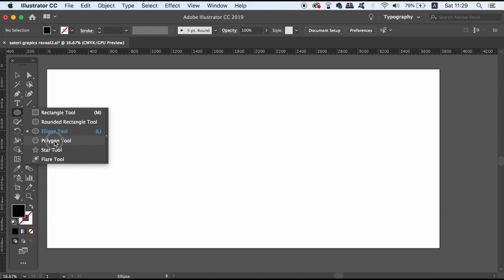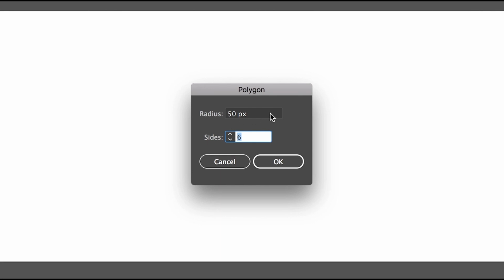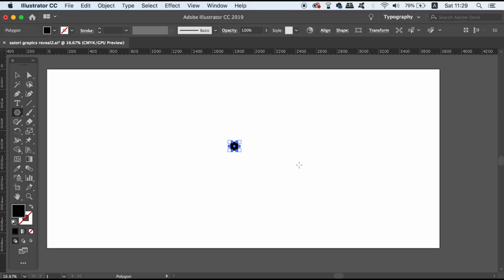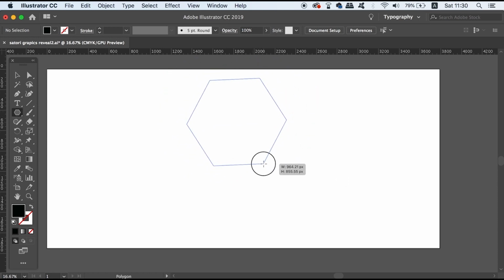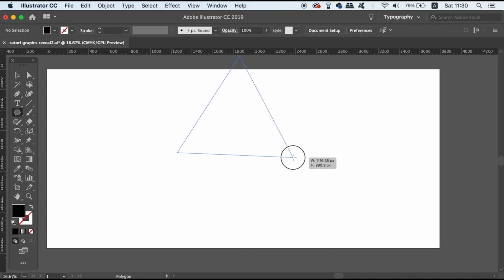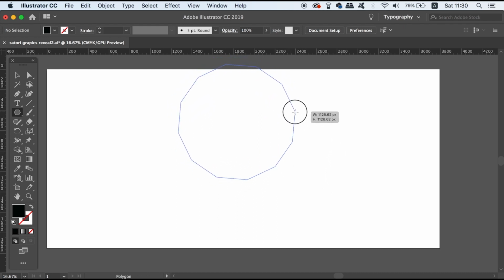So the fourth one is that when we want to select the polygon tool and create a shape that has multiple sides, we would normally just click it and then click the artboard. Then you can type in the sides that you want to use. So as you can see, I've created a hexagon. But instead of doing that, just take the polygon tool, click and drag on the canvas, and then you can press the up and down arrows on your keyboard to change the amount of sides that you're going to use.